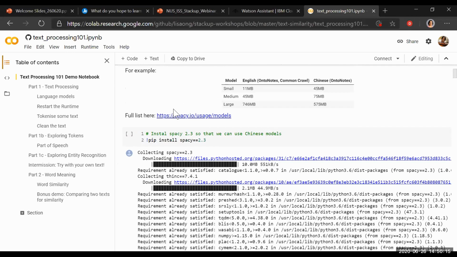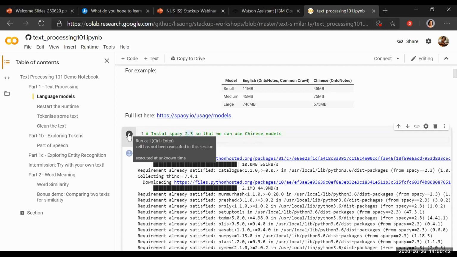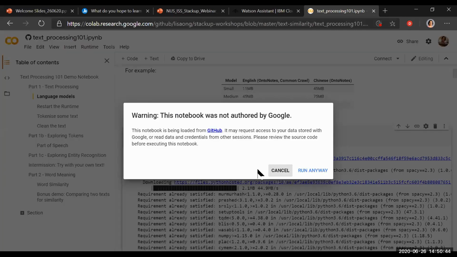Okay, so you need to run these in order. Don't jump around because then you might get errors, because everything is running in sequence. So first thing is we're going to install spaCy 2.3. spaCy is included in Colab. However, the version that they have is 2.2, which doesn't have the new models. Google does provide some pre-installed libraries, but they don't upgrade it so often. Okay, so we're gonna run this. When you run it, you see there's a warning. I hope the warning shows for you.